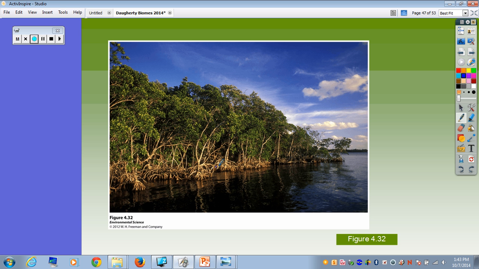Any of you guys who have visited the Caribbean, you might have actually snorkeled through some of these before. It's really, really cool. You see all sorts of little crabs and fish and all sorts of stuff swimming through there. But again, they're a really important erosion protector and a really important habitat for a lot of wildlife.